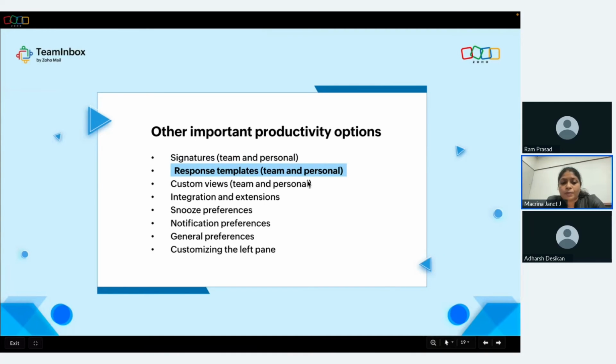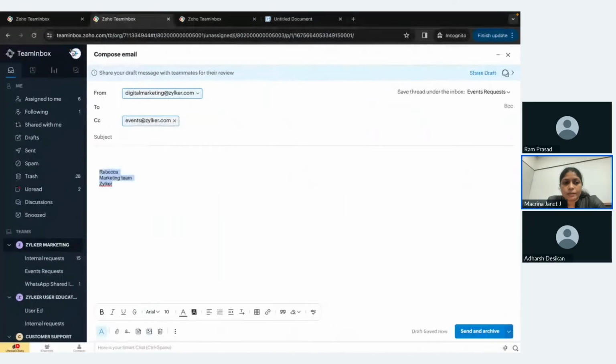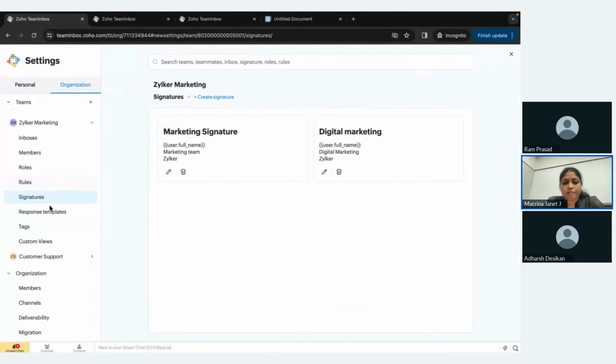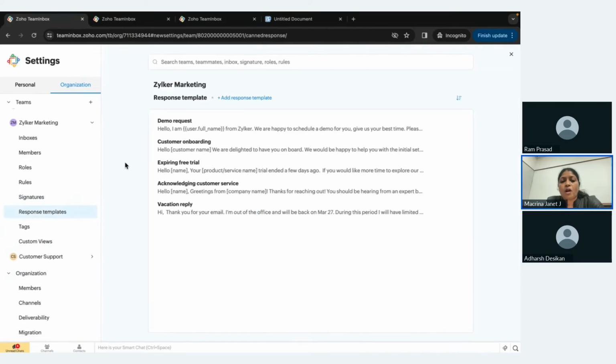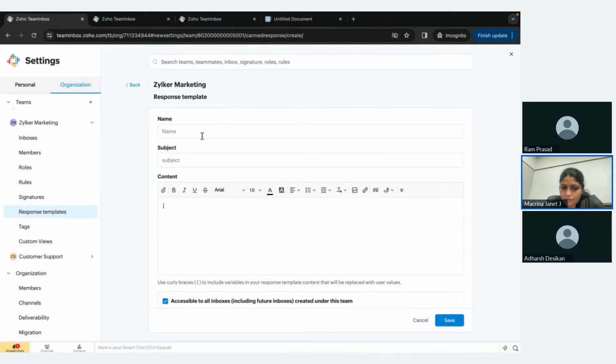Now, how to create a response template. It is almost similar to creating a signature. You can find response templates under your team in the left pane here. This is under organization settings. Click on that. All the templates that are already created will be listed in this space. To create a new one, you can click on add response template. Just enter a name for reference, a subject line, and the content, where you can include variables as well, just as you did for signatures.